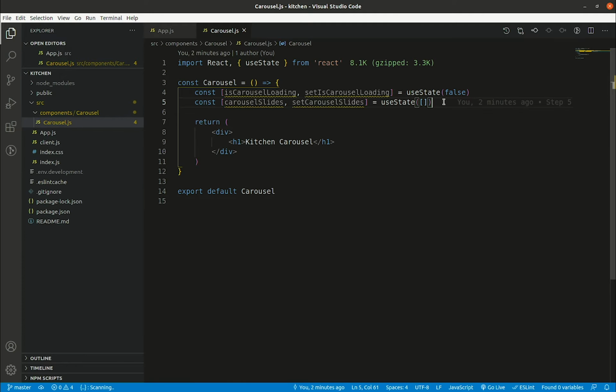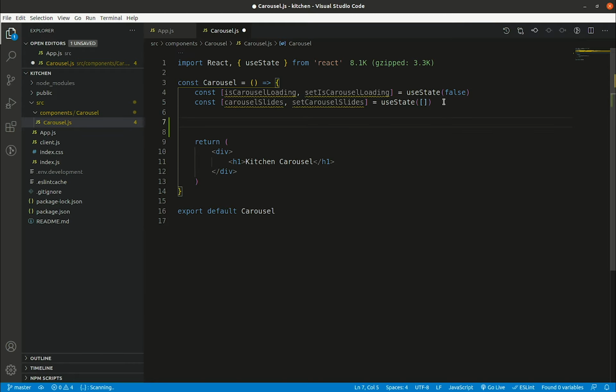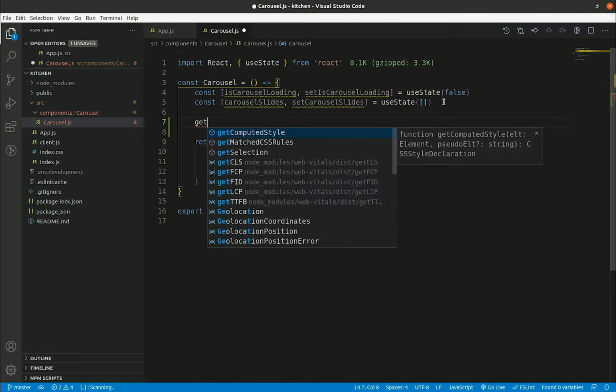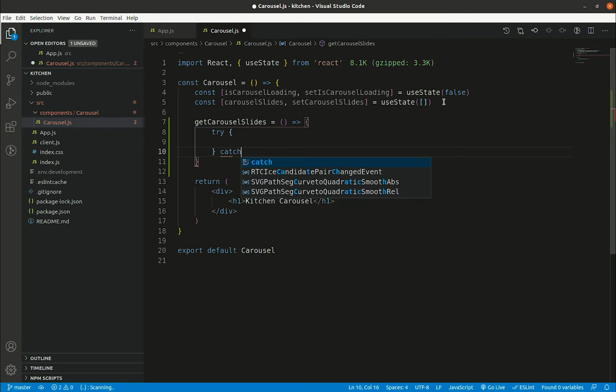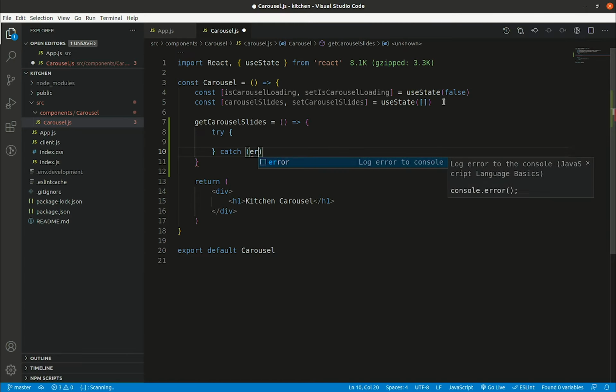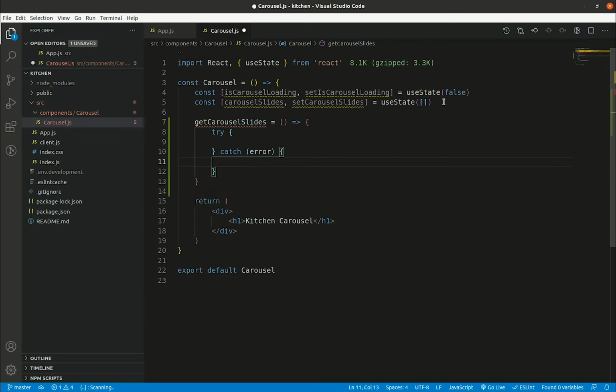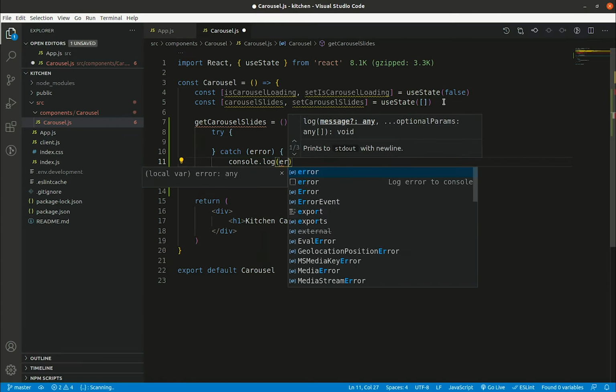Let me start by creating a function called getCarouselSlides. This is the function that is going to fetch all the data from Contentful. So I'm going to set a try and a catch block. If there is any error, the catch block is going to catch the error, and then I'm going to log that error into the browser console. So I'm going to say console.log of error.